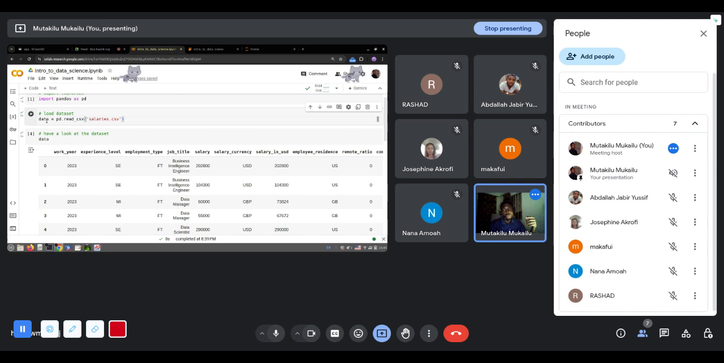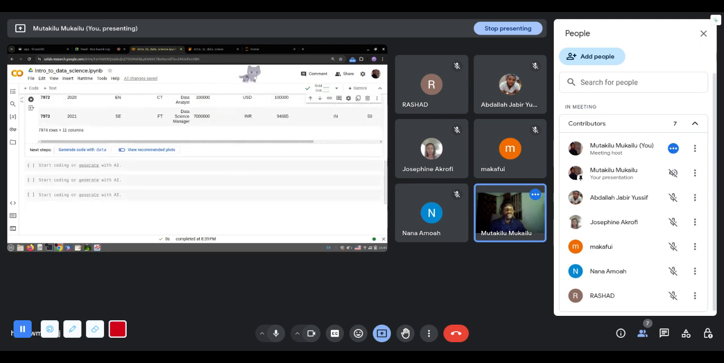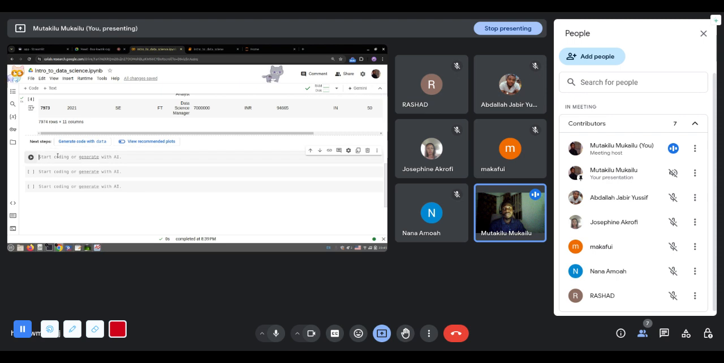So then we are saving it in a variable called data. Now when you save it and just type the variable name, you can see what is in it. But maybe you don't want to see the entire thing. You want to see maybe the first 5 rows, the first 10 rows, or the first few rows of the data set. Now let's see how we can.